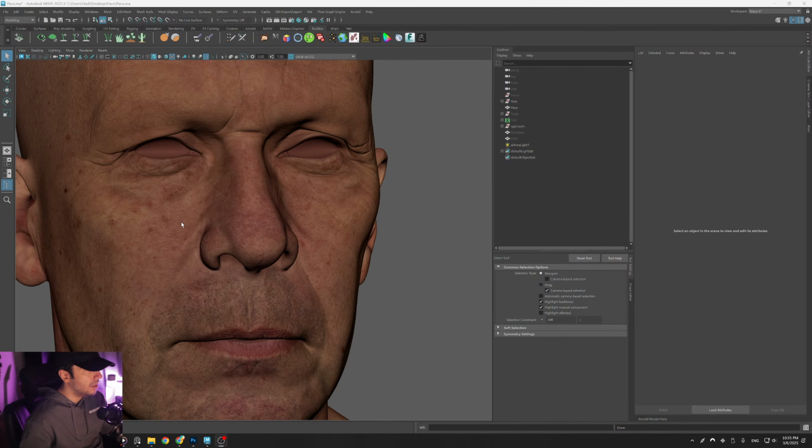Today we're working on the eyes. So I'm adding the eyes as I promised last week. But I don't know how many of you have seen the tutorial on my YouTube channel.